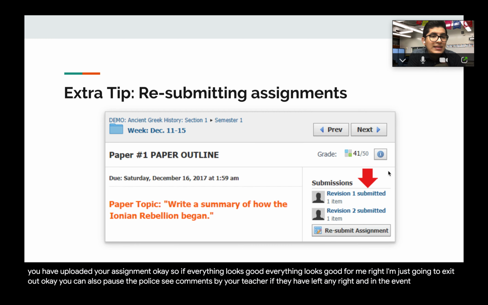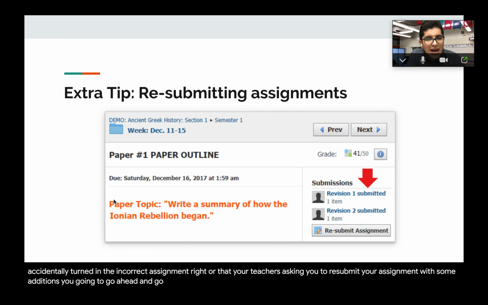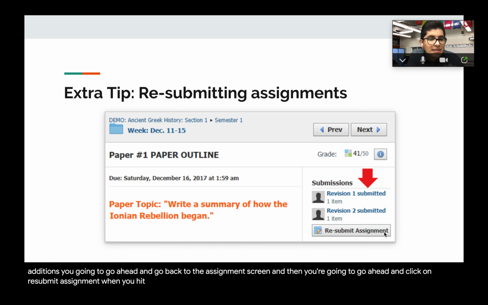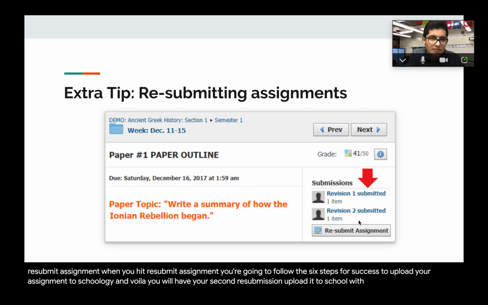And in the event that you accidentally turned in the incorrect assignment, right? Or that your teacher is asking you to resubmit your assignment with some additions, you're going to go ahead and go back to the assignment screen, and then you're going to click on resubmit assignment. When you hit resubmit assignment, you're going to follow the 6 steps for success to upload your assignment to Schoology, and voila, you will have your second resubmission uploaded to Schoology.